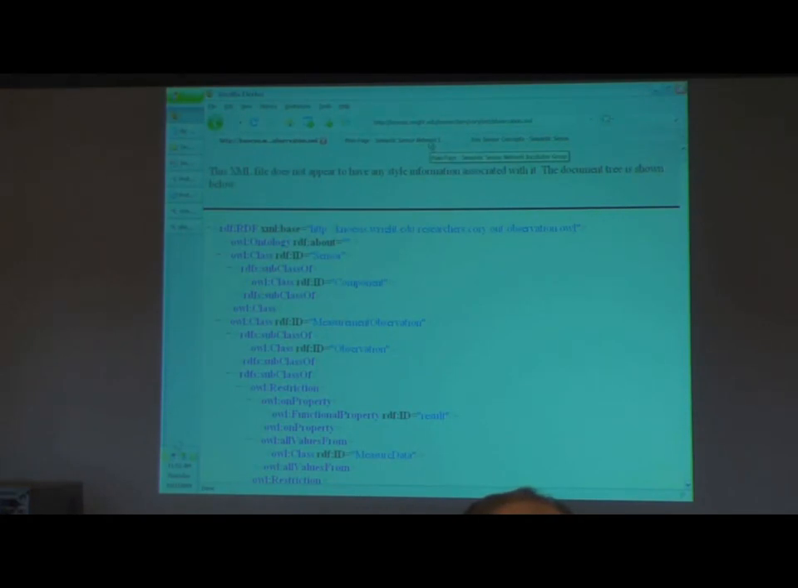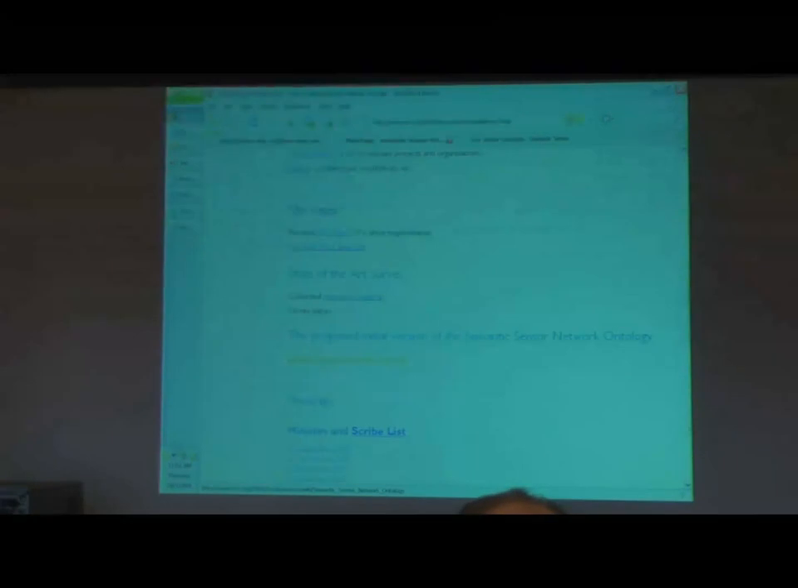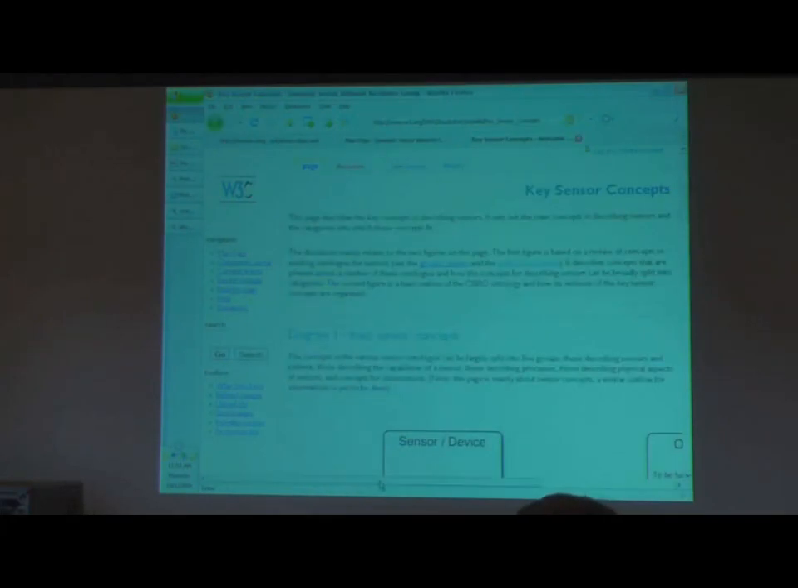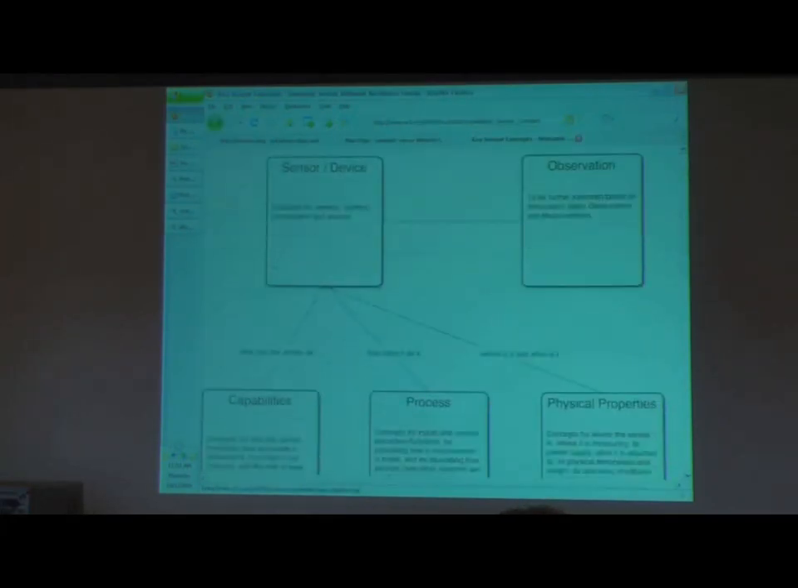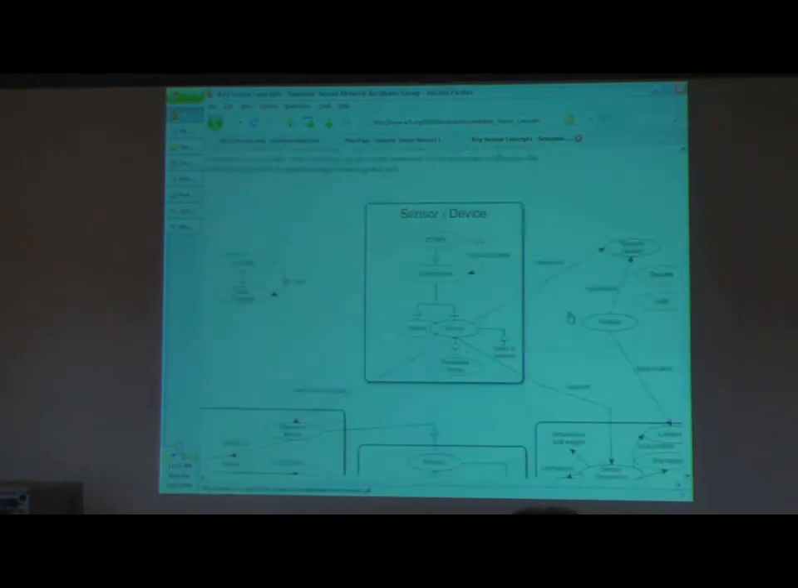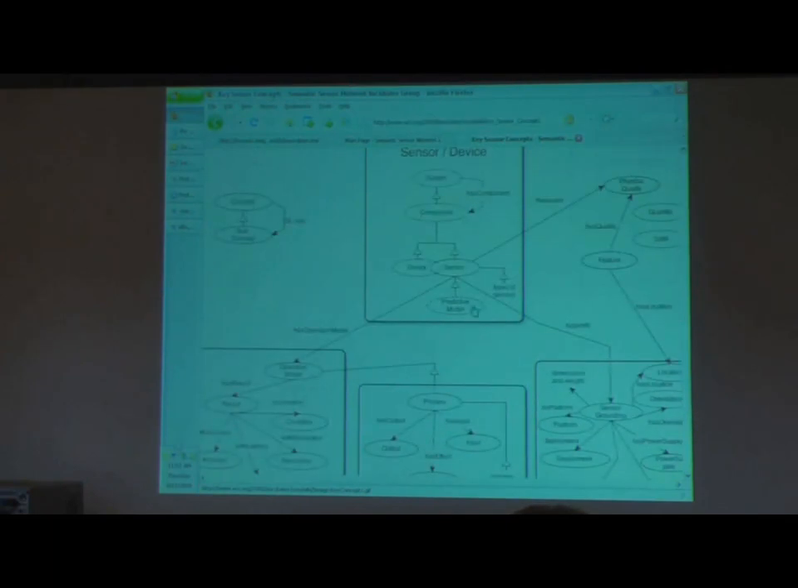So that's basically what I want to talk about. Very briefly, I'll say that there is work. This is what we generated for our own purposes. There's also a W3C incubator group to actually define a standard sensors ontology. The way they define it is there's some sensor device, it has observations, and then they define the capabilities, the processes, and the physical properties of it. So here's a more useful description.